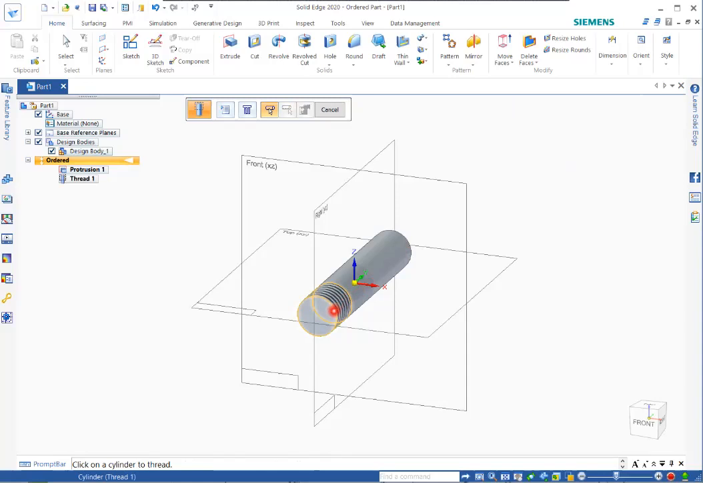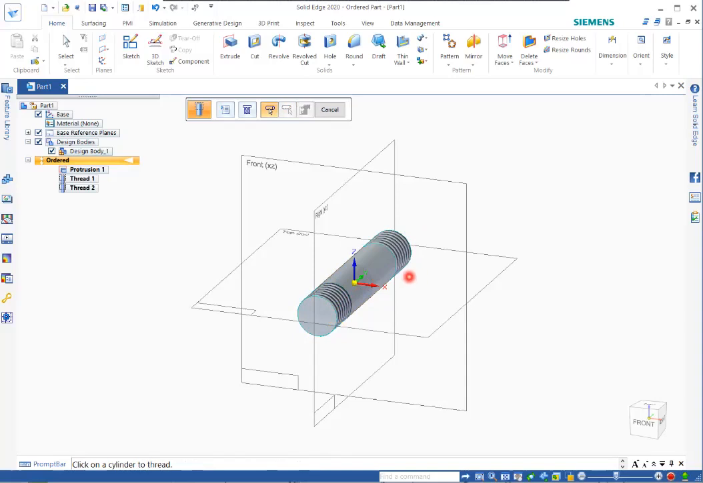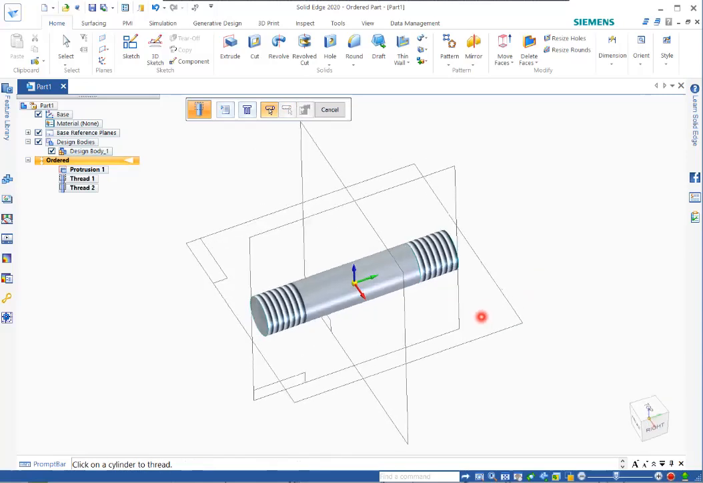The thread starts from the end of the rod. You can do the same on the other end. Then you can put the same length and then press enter. So now you have a rod with a thread on its two ends.